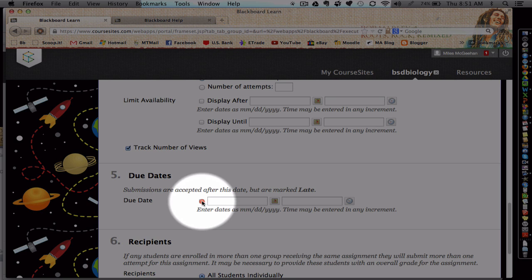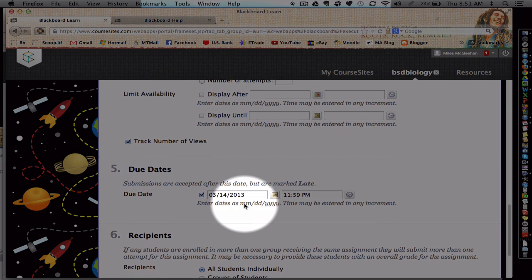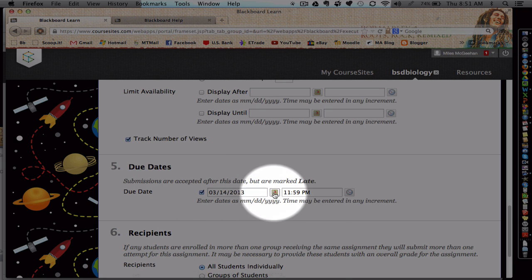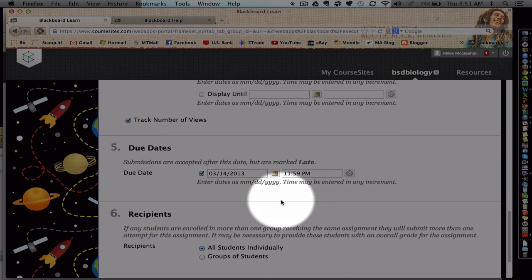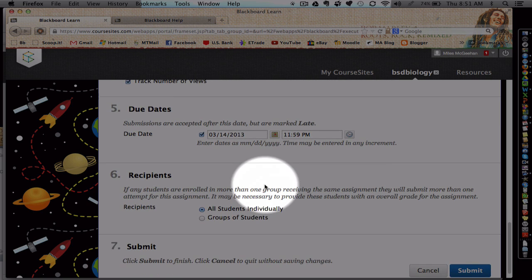Due dates is a pretty important one. I like to add this. This will automatically populate a reminder on the CourseSites calendar. So definitely include this one. You can click on the calendar and pick a date, pick a time, and so forth. And it'll even give reminders to the students if that's what they elect.